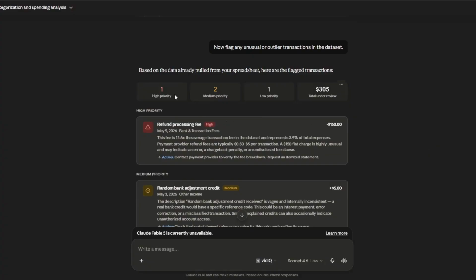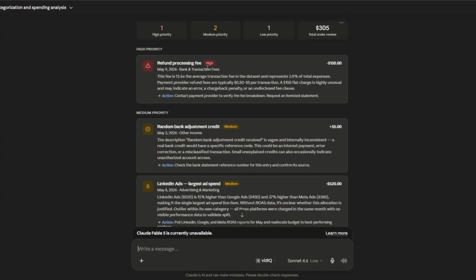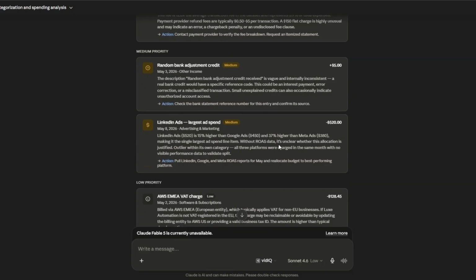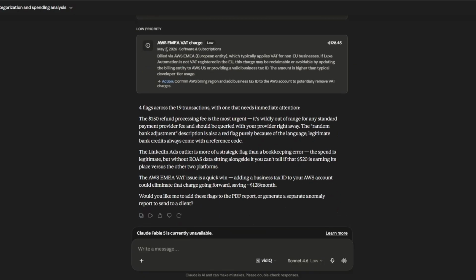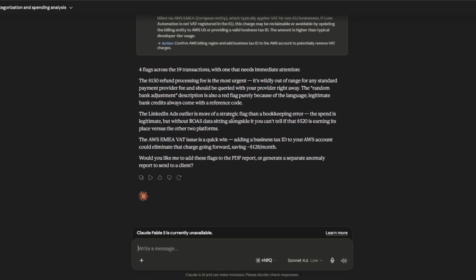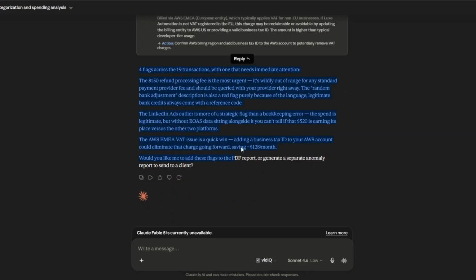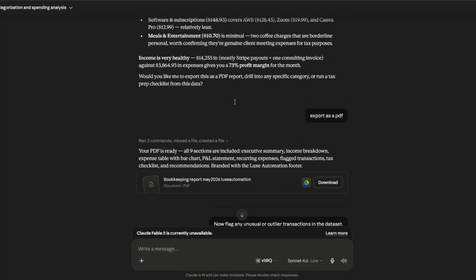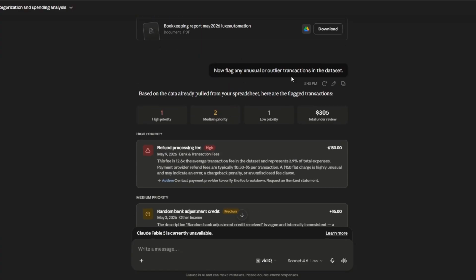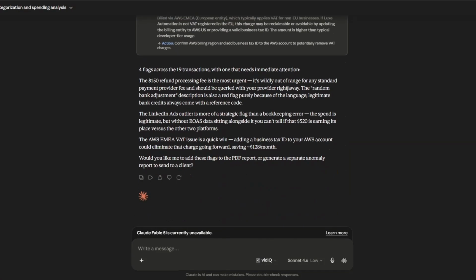You can see we have one with high priority, two with medium priorities, and one with low priority. Here's the one with the high priority. Here are the ones with medium priorities, and here's the one with low priority right here. This is really incredible. It's also giving us a couple of notes that we can go over, analyzing our transactions from the spreadsheet.